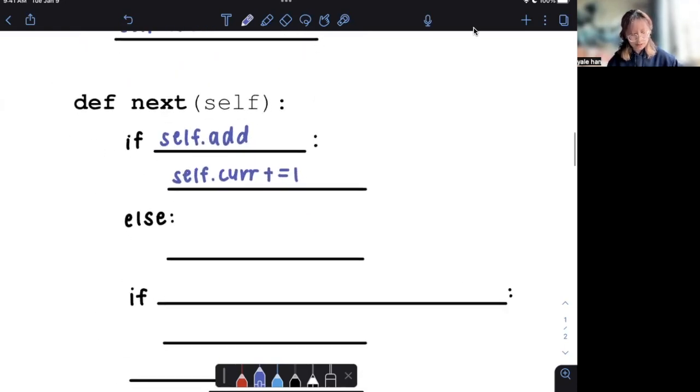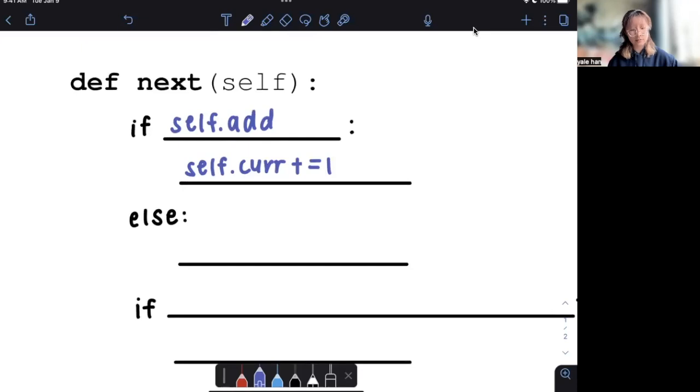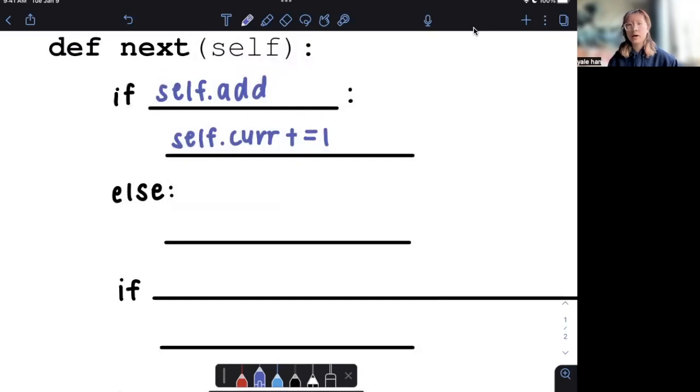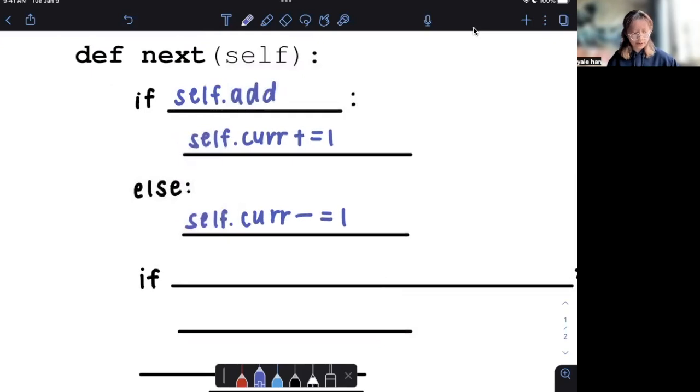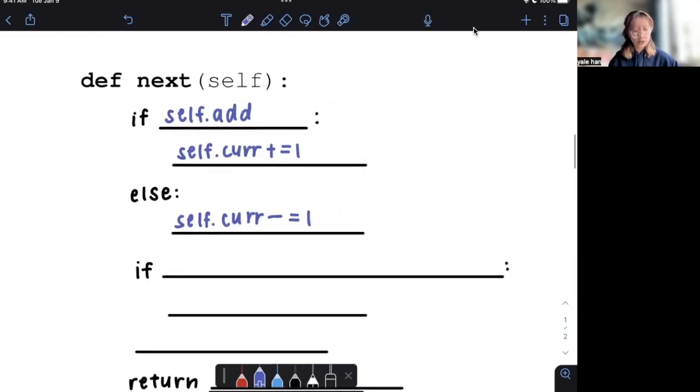So the other case would be if self.add is false, which means that we're not adding but subtracting. And that's the way we're going to keep track of our direction. So if self.add is false, we're going to increment by -1, or we could just say minus equals 1. So this is what we should have here in the first two conditionals.